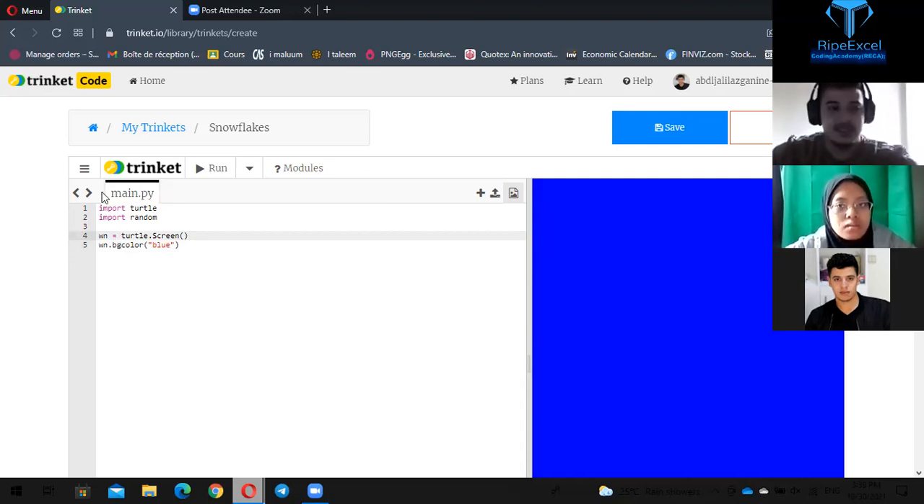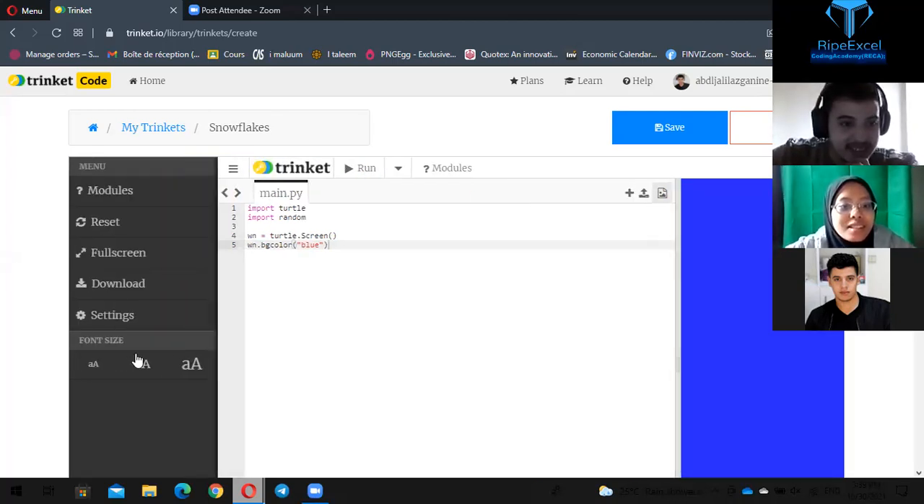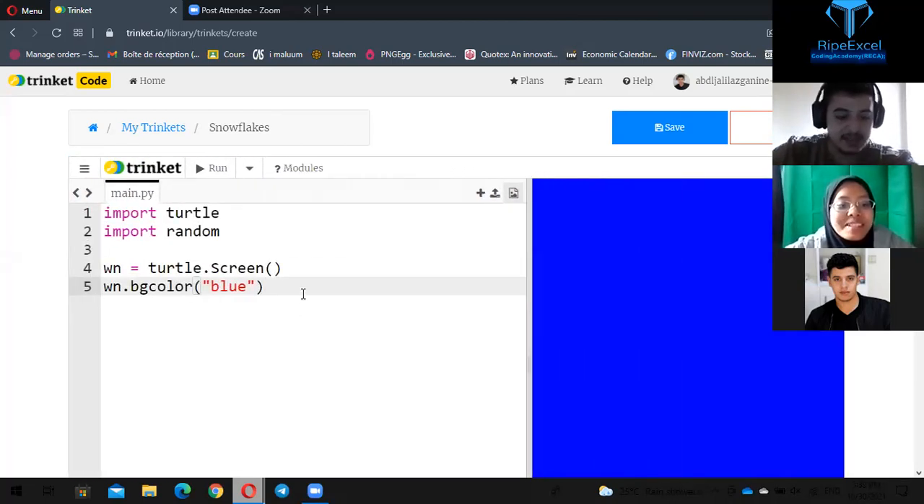As you can see now, after WN dot bgcolor blue, the screen is blue also. You can run and see if you have the same results so far. Excuse me, can you change the font to the biggest one? The font of the source code, you cannot see. Okay, the biggest one. Thank you very much.